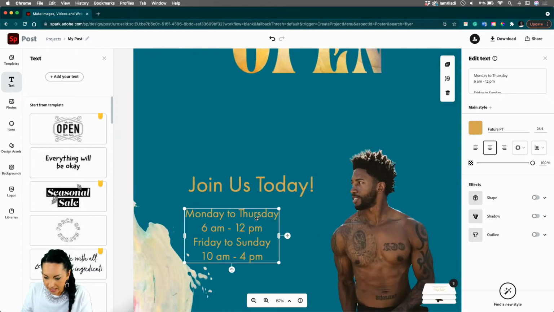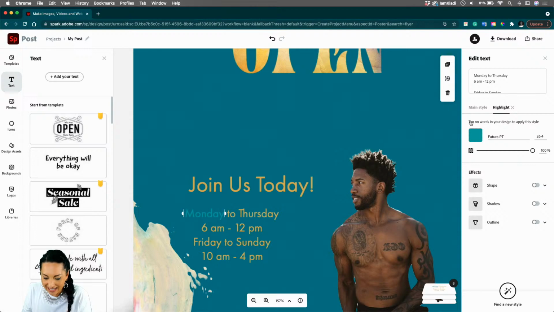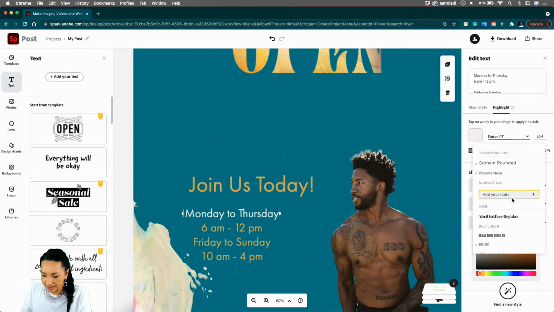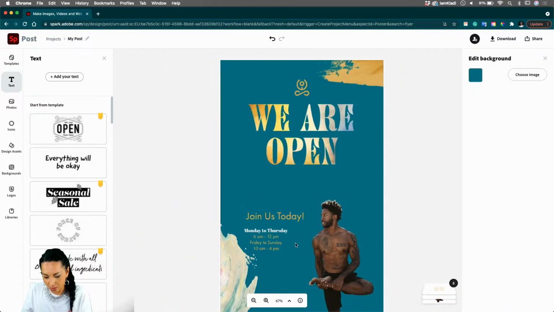But it's super easy. So as you can see next to main style, you can click in order to hide and highlight style. And all you have to do here is to highlight whatever is the area of the text that you want to change the style to. And you can change the color, but you can also change the font. So in this case, for example, we can give it a completely different font and so on.